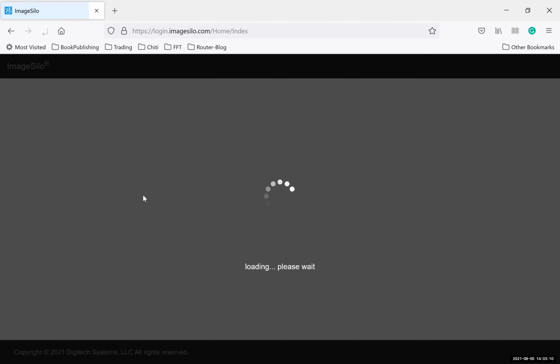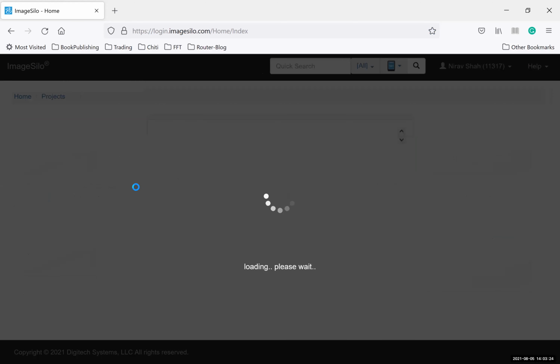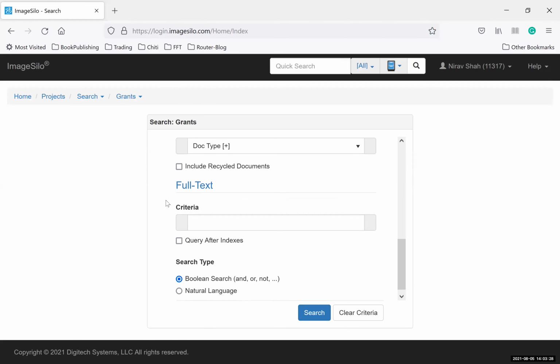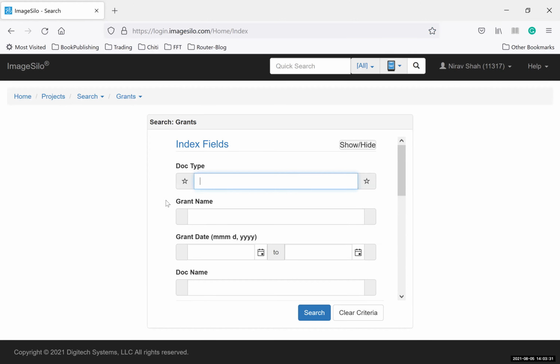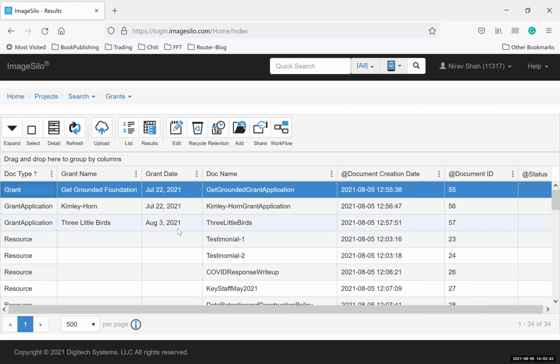Once you log in, depending on what you have access to, you may only see grants here, you may also see something else. But at a minimum, you should see grants here. So go ahead and click on grants. And it'll ask you how you want to search these things. So you can search based on document types. We have a number of document types: resources, grant application, grant report, etc. Or you can just say search and it will bring up every document there is.